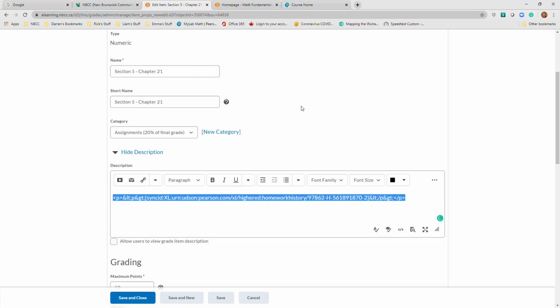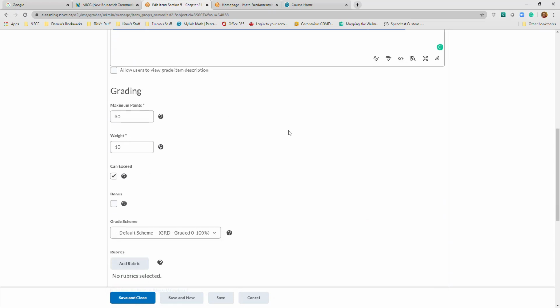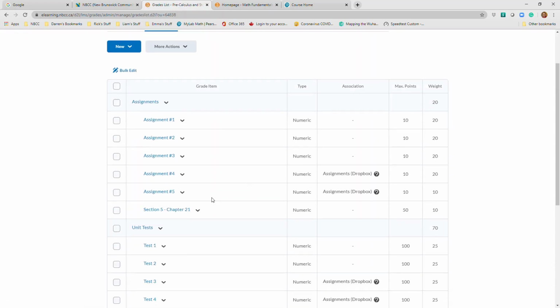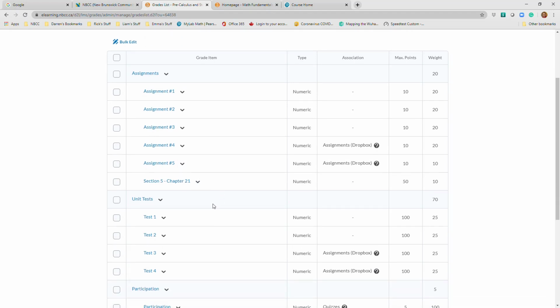This one here I made out of 50, and you can make it a bonus if you like. The weight is actually worth 10%, so it was worth quite a bit. I gave them that in advance of the Chapter 5 test to see how well they were doing, as my first chance, because I had 100% buy-in and it went really well. Overall, the scores on the Section 5, Chapter 1, MyMatLab results were really good.